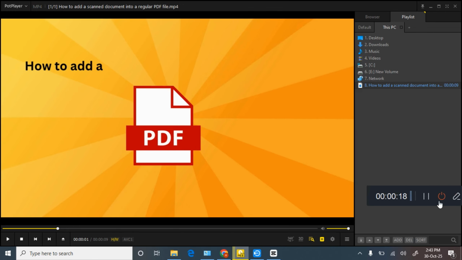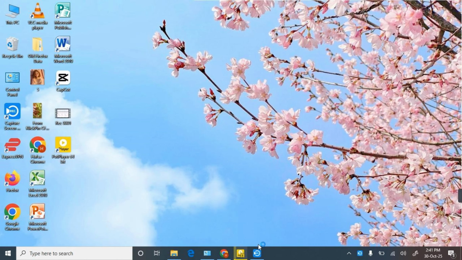And there you go. That's how you can add subtitles in PotPlayer, either by downloading them online or loading them from your device.